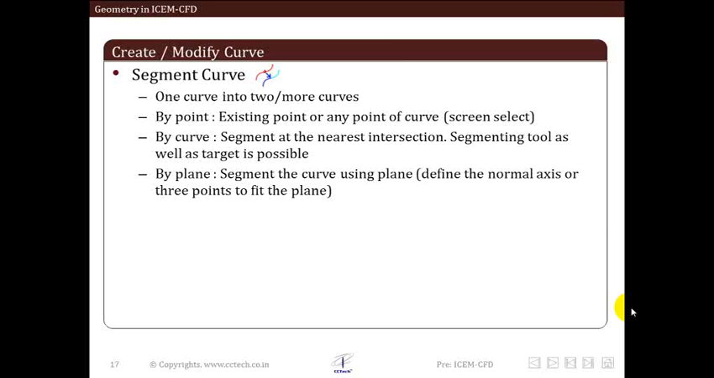For using the plane option, we have to select a plane to segment the curve by selecting an axis normal to the plane and a point on the plane, or a vector normal to the plane and 2 points on the plane. Next operation is concatenate or reapproximate curves, which can be located by this particular icon.